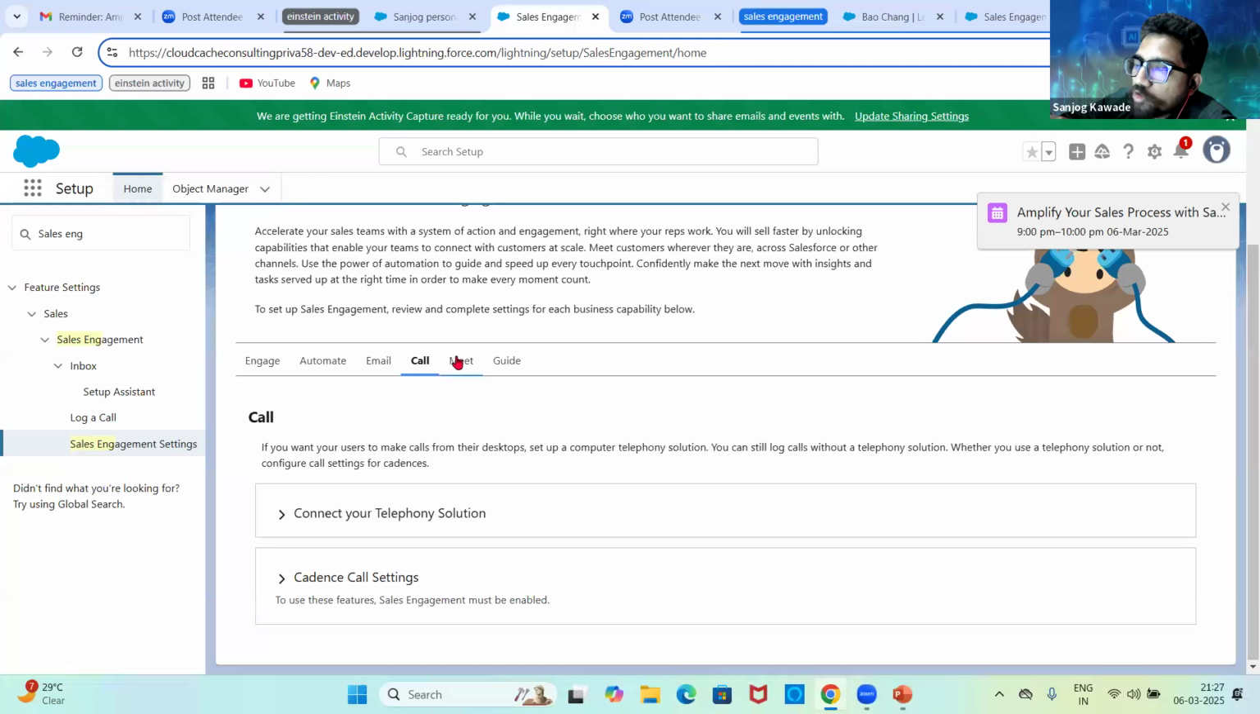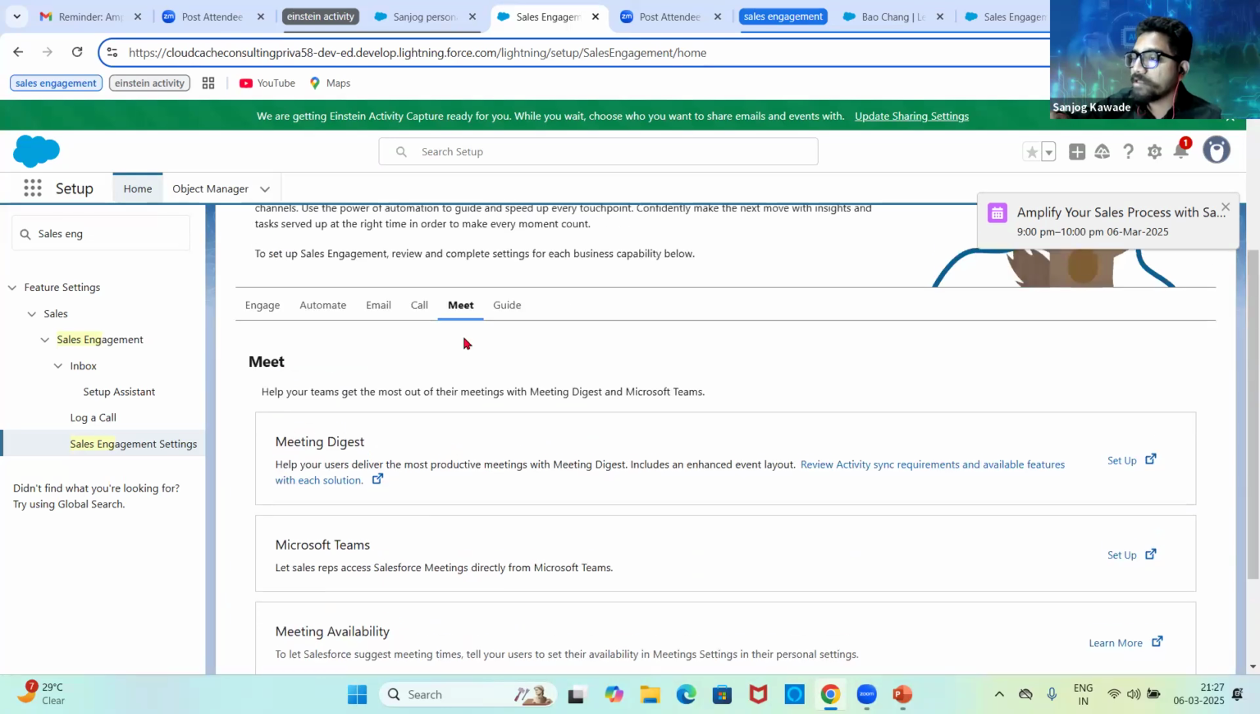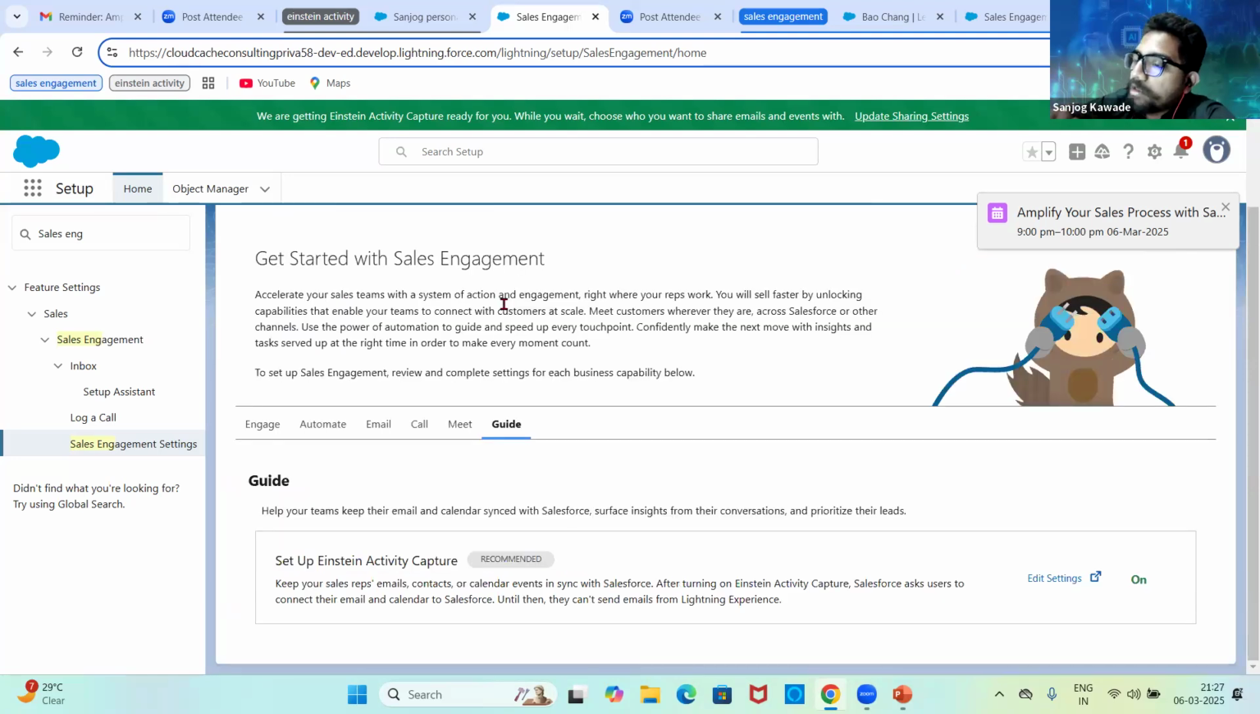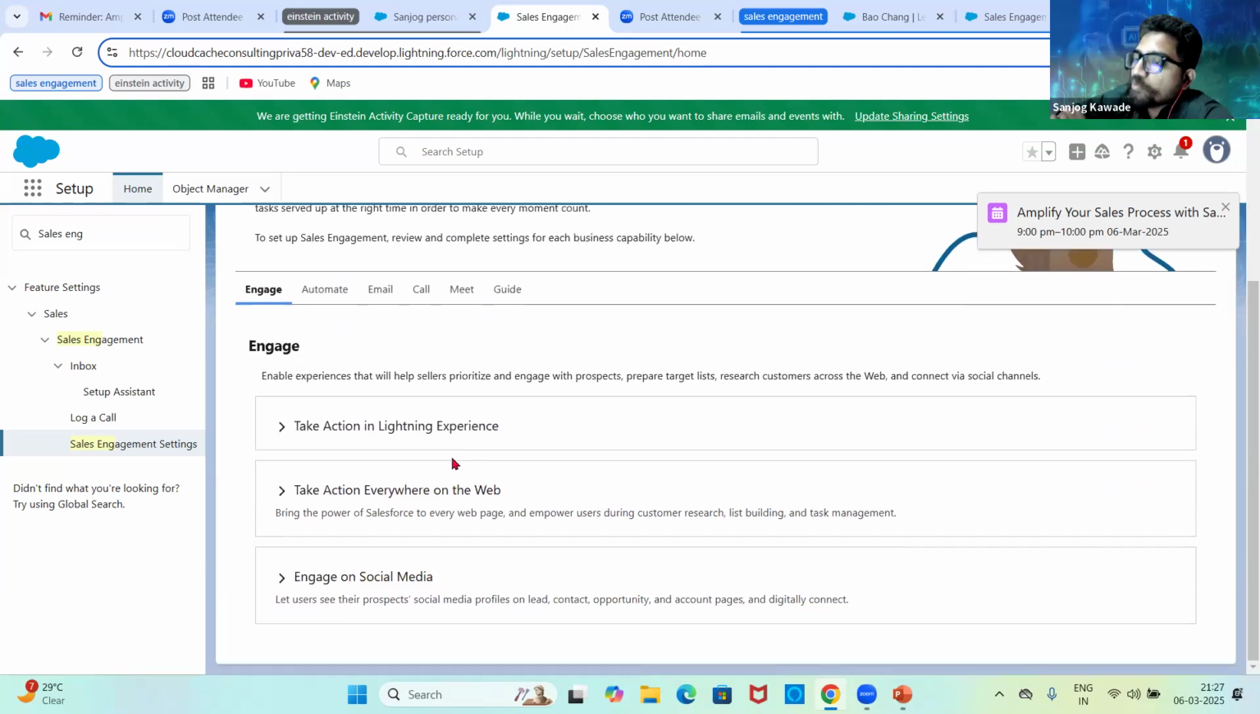So CTI could be integrated with Salesforce. If you want to do that, you could do it from here. And then you can give access to your video chat channels, video meet channels, Microsoft Teams or any other available. You can link it here. And then you have a guide to properly train you and address your confusions and issues inside Salesforce engagements. So these are a quick 4 or 5 settings that you must do inside Salesforce before starting to use Salesforce sales engagement.